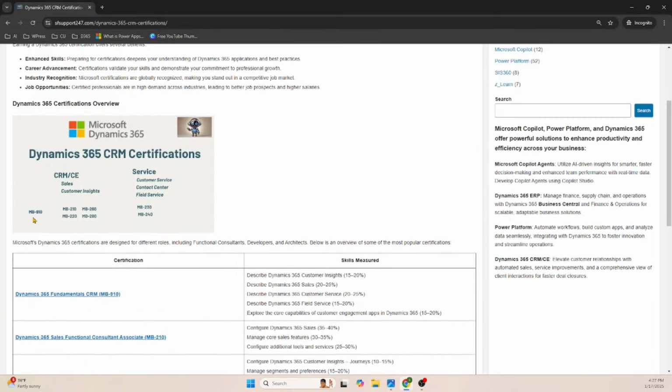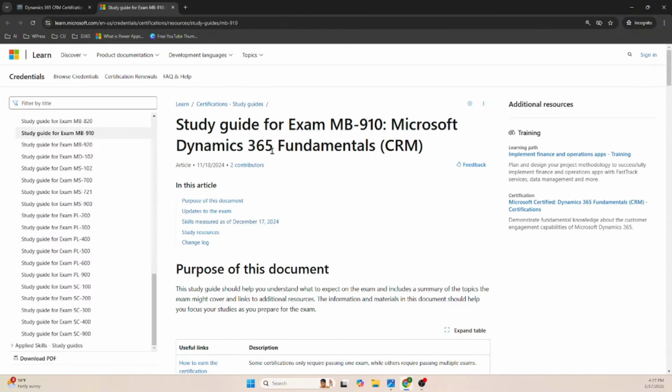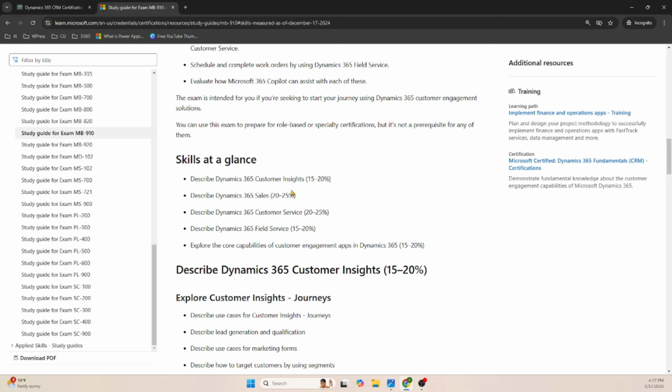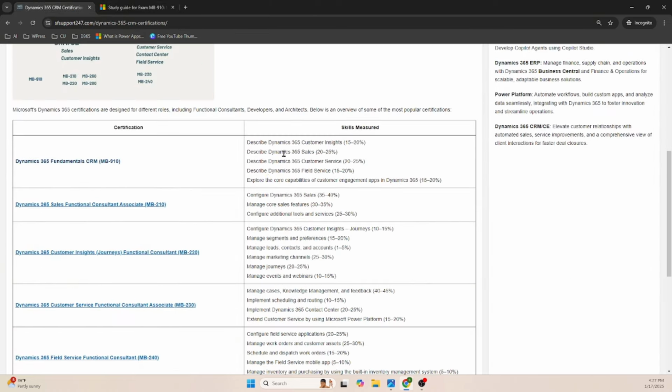Let's start with MB910. Here I listed this is the MB900. When the user clicks on this, it takes them to the Microsoft study guide for this MB910. Here you can see these are the skills that Microsoft outlines as measured in this exam. I listed those skills in this tab, skills measured. This is the fundamentals exam, which means this is a basic exam.